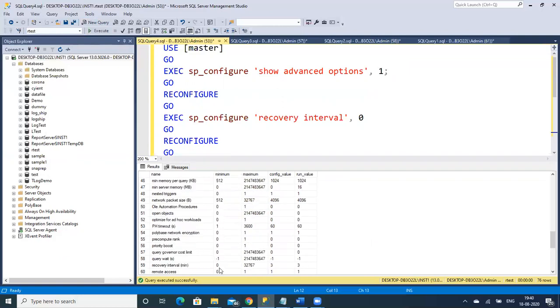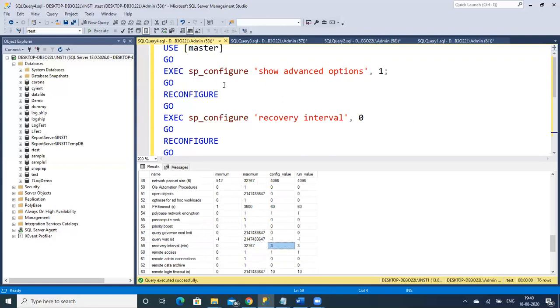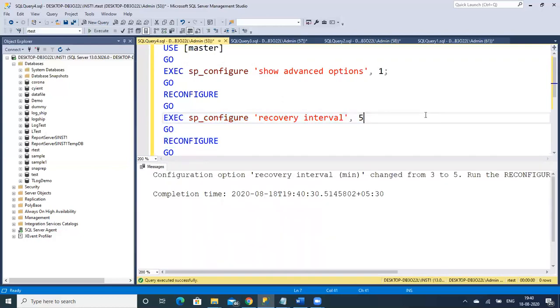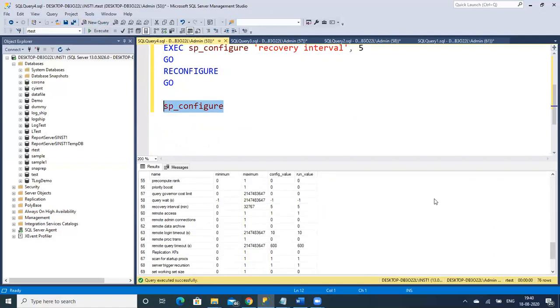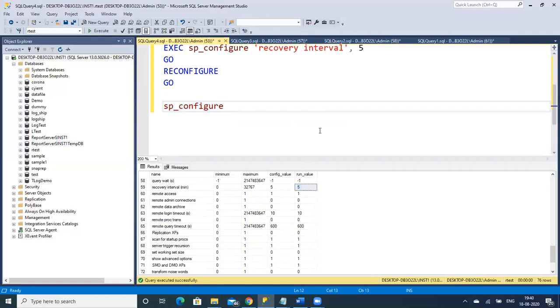recovery interval. See, recovery interval is minimum 0, maximum 32767. Configure value is 3 minutes. Run value is 3 minutes. We have set it to 3 minutes just now, right? See here, I'm setting it to 5 now. Okay, see again. It was set to 5. Okay, for every 5 minutes, this checkpoint gets invoked.